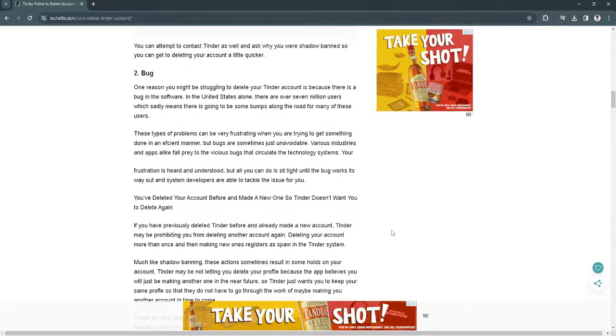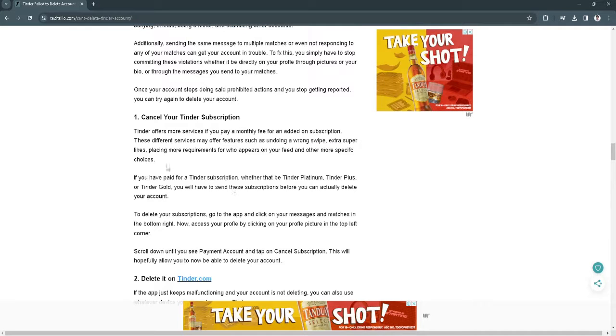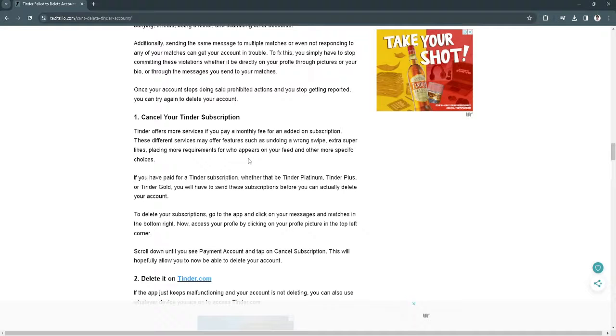So, the first thing we can do is to cancel your Tinder subscriptions, because Tinder offers more services if you pay a monthly fee for an added subscription. These different services may offer features such as undoing a wrong swipe, extra super likes, placing more requirements for who appears on your feed, and other more specific choices.